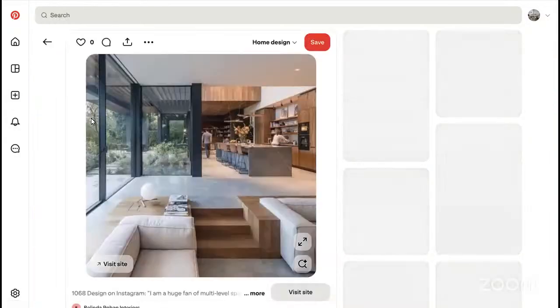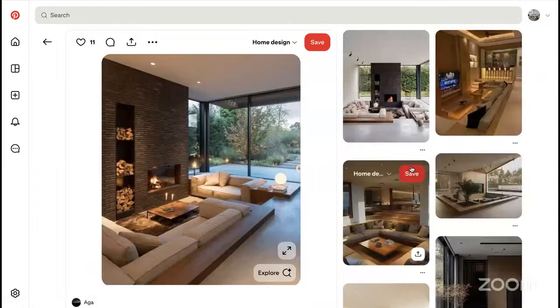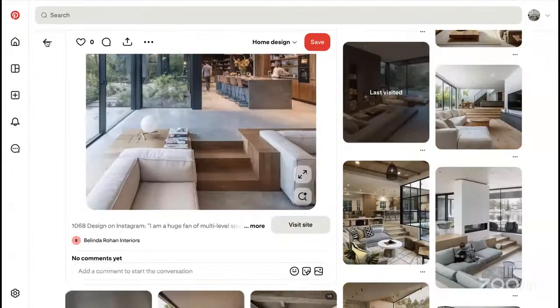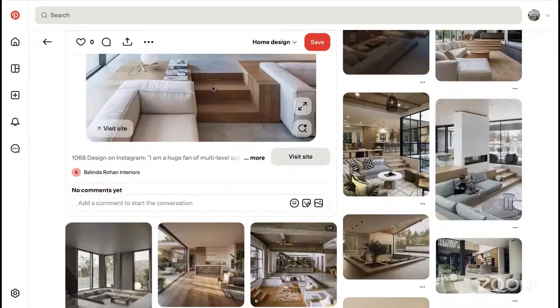So for example, this one here. Here we have a sunk in living area. The same here. So presumably everything else is on the same level, or maybe there is another level for, let's say, a kitchen or a lounge area. But here we have a sunk in living space or a lounge space, etc. And I will show you how to achieve that.